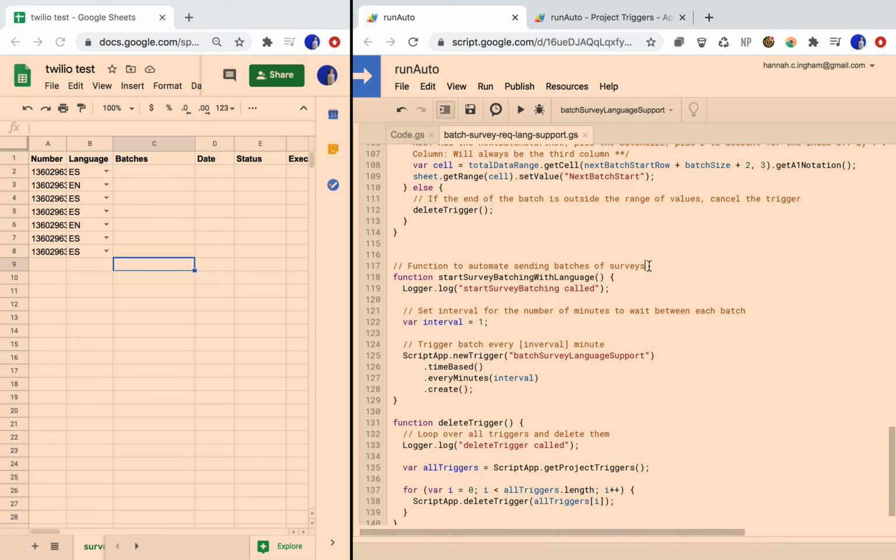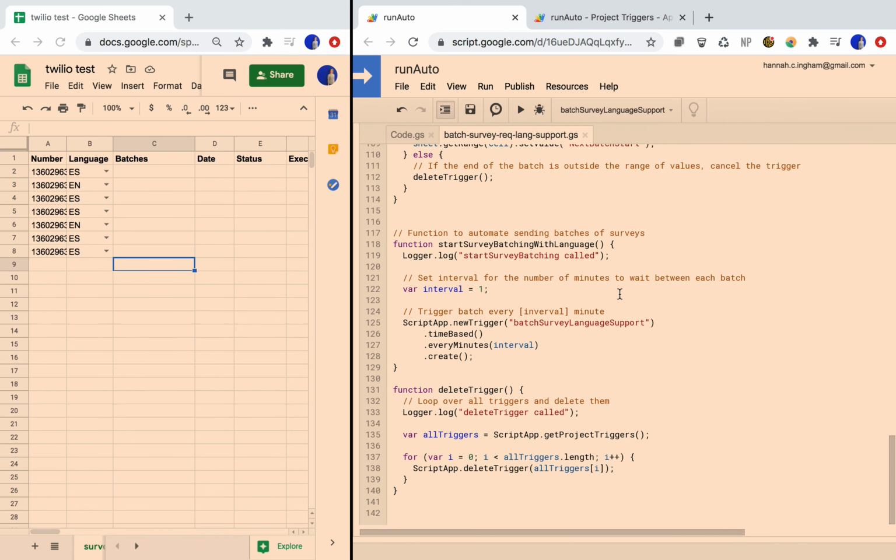The first one here is the function to automate sending batches of surveys. You can see this is named Start Survey Batching with language, so we're supporting that language function here. We have another logger that just lets us know that this function has been called. Here I've set the interval to 1. This is going to be the number of minutes to wait between each batch. So in production, it might be good to set this at 4 or 5 minutes, especially if you're sending over larger batches of 20 or 30 or 40. For the purposes of this video, I'm just going to set it to 1.